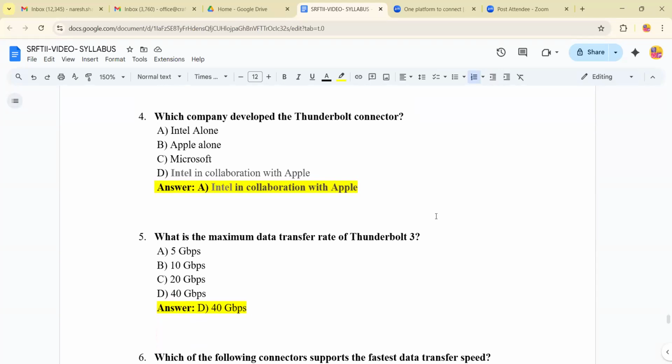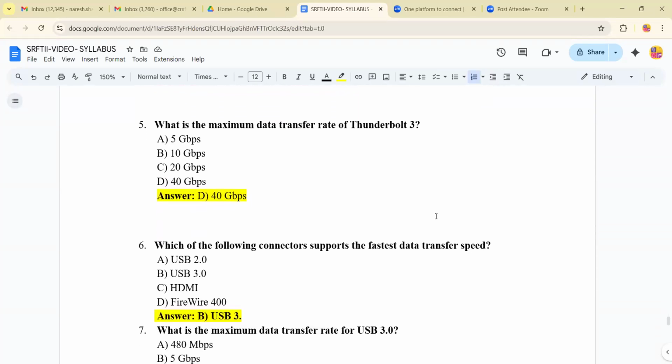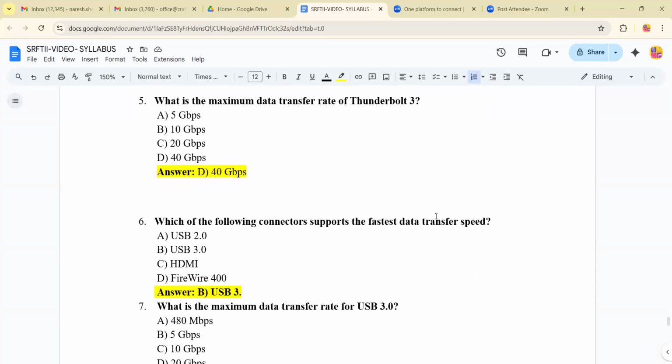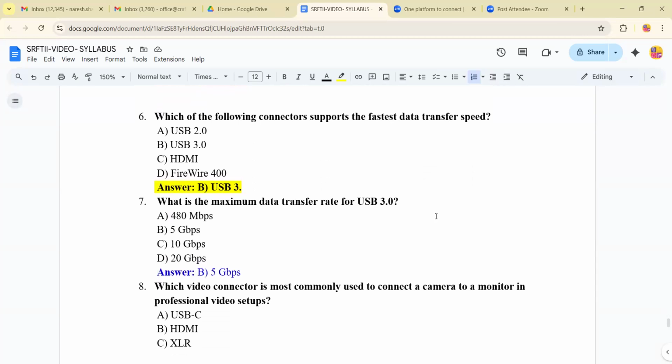Which company developed the Thunderbolt technology? Intel alone, Apple alone, Microsoft, Intel in collaboration with Apple is the correct answer. What is the maximum data transfer of Thunderbolt 3? 40 Gbps. Which of the following connectors supports the faster data transfer speed, in case options are given there?